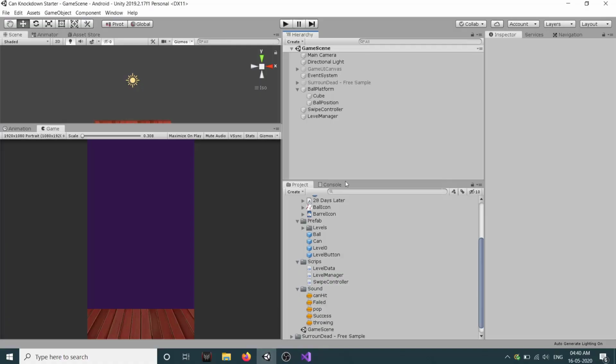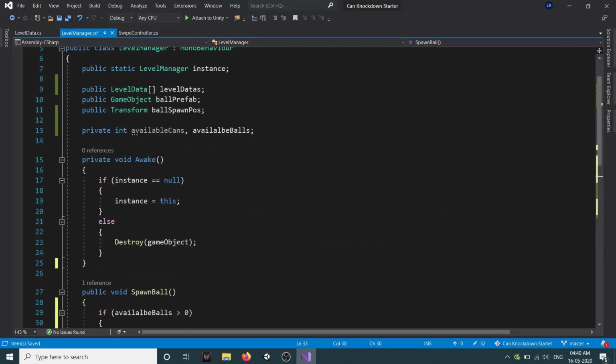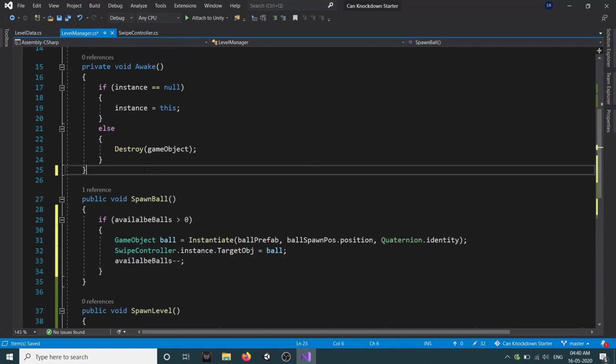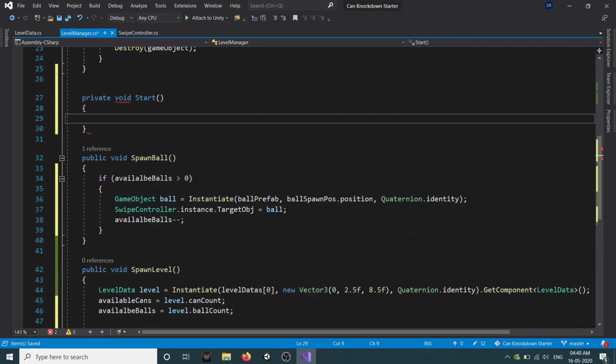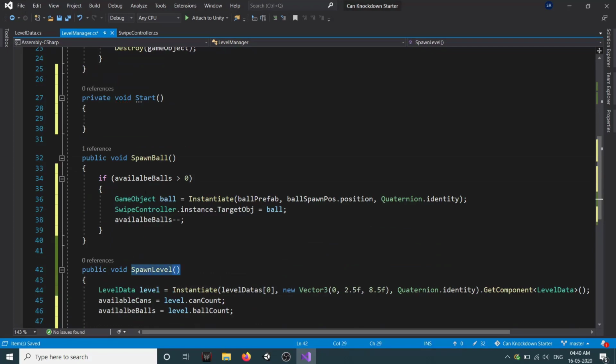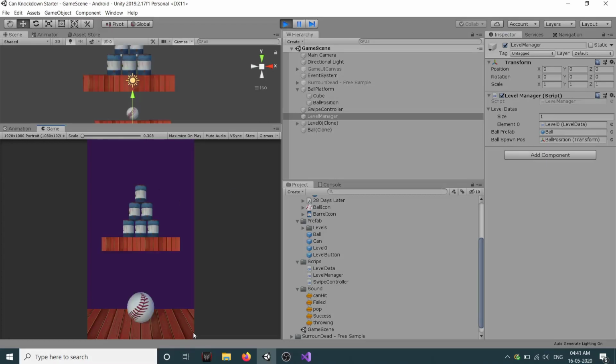So if I go back to the editor in our level manager, let's set our LevelData size to 1 and drag our level 0 prefab here. Before we play we need to call our SpawnLevel method for testing. So in the Start method we will just call our SpawnLevel method. So let's click on play. As you can see, we are spawning our level as well as our ball.